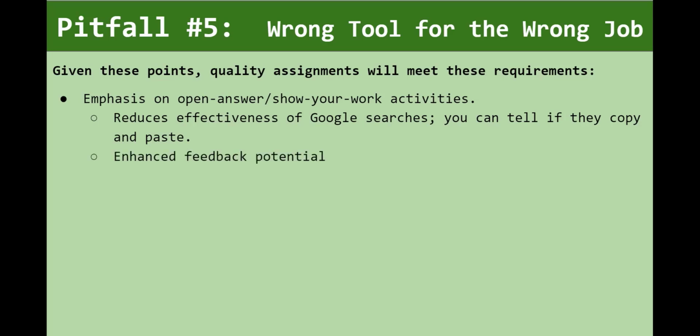In addition, Google Classroom, Moodle, and now Canvas all have options to catch plagiarism and stop it. So it kind of does that automatically for you, which is great. All right. Obviously, you get enhanced feedback potential. What I mean by that is open answer, you can mark it up more effectively, get a better idea of what the student knows, and give the student a better opportunity to revise their work.